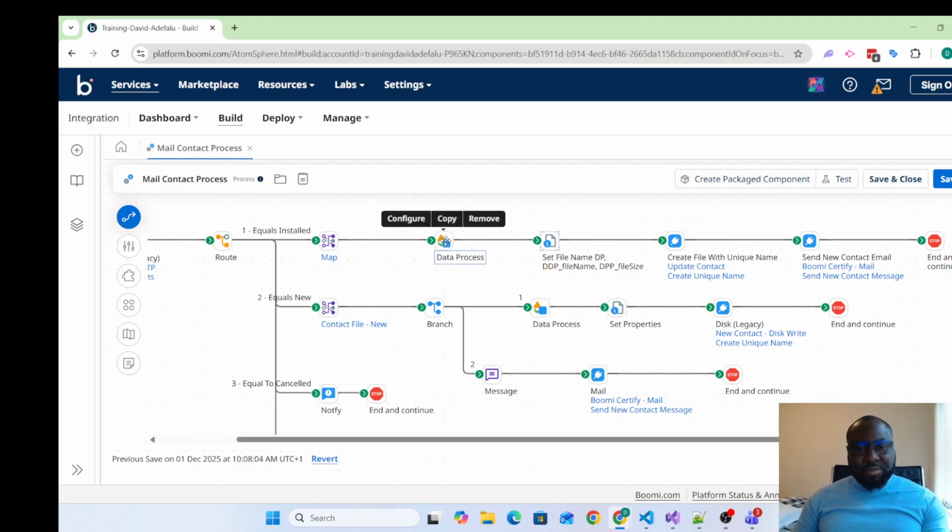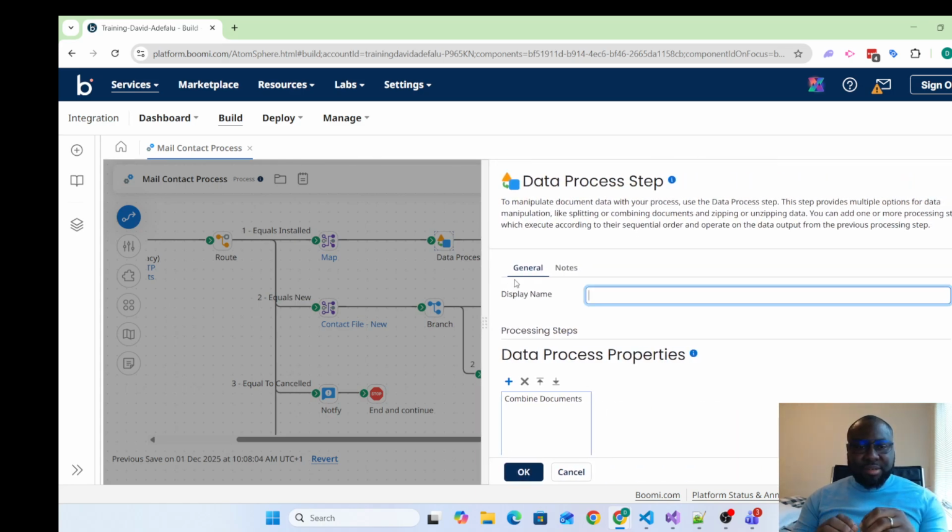Cool. So let's go to data process. Now, data process and maps are extremely important, especially the naming convention, because they can hide business logic. And if you do this very well, you can make the documentation of your process very, very easy. What do I mean? For data process shapes and maps and some other shapes, they have a notes feature.